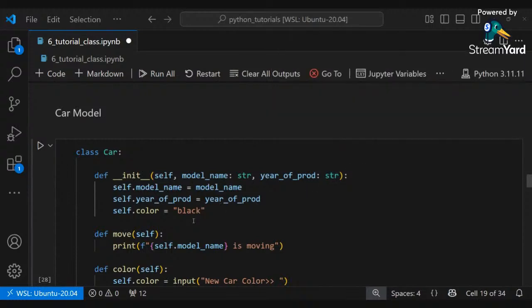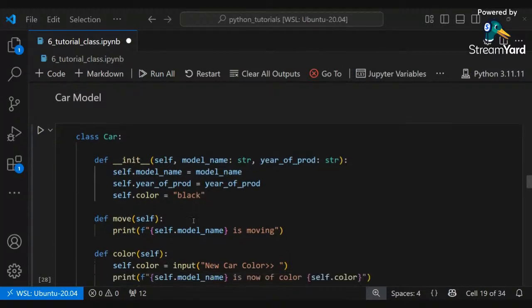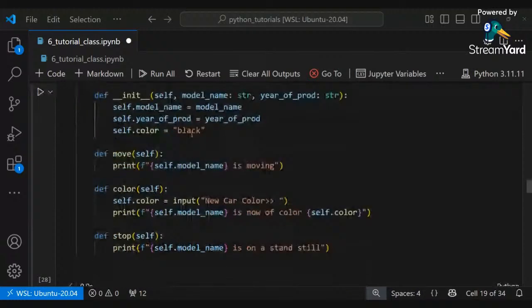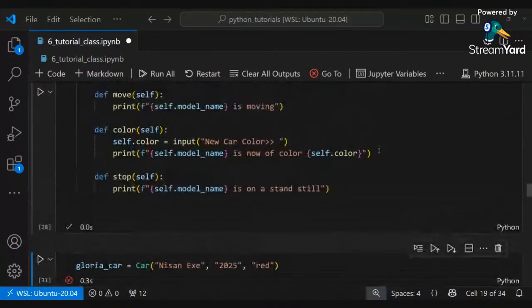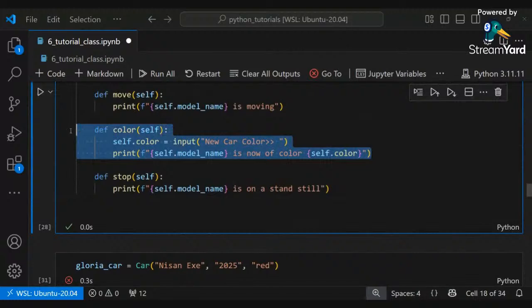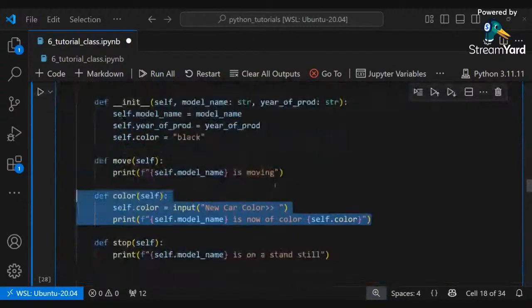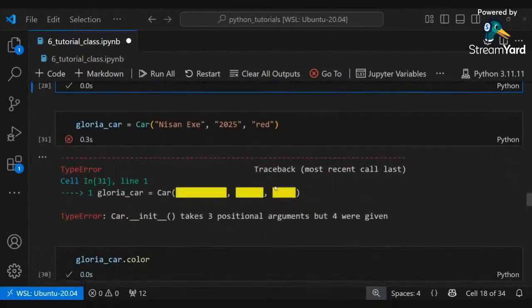So the only way we can change this color, if I leave it this way... I hope you understand. The only way we can change it in this format is by calling this method. It is only this method that can change it for us. Let me show you how only this method can change it.